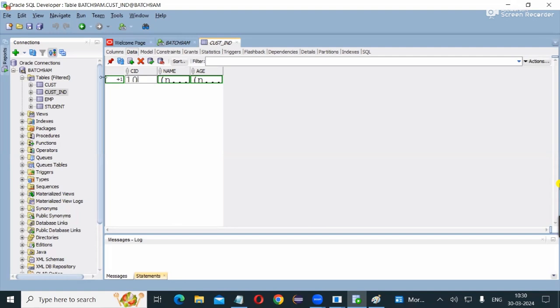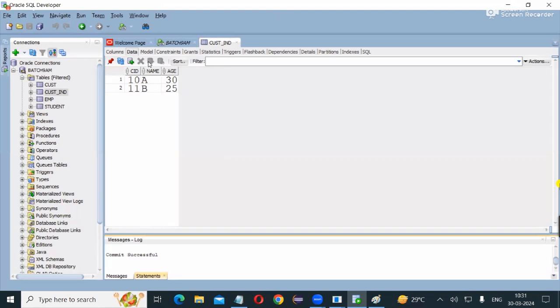Customer name ABC, age 30 something. I want to insert one more row. Plus, next one. Customer ID 11, name B, then 25. After inserting this, there is a button here. What is that button? Commit. Click this commit, and it saves. That means you are not typing the commands. You are clicking buttons. So this is called GUI.